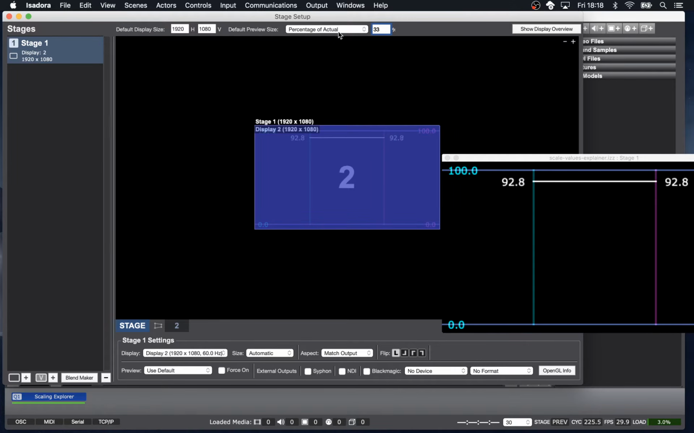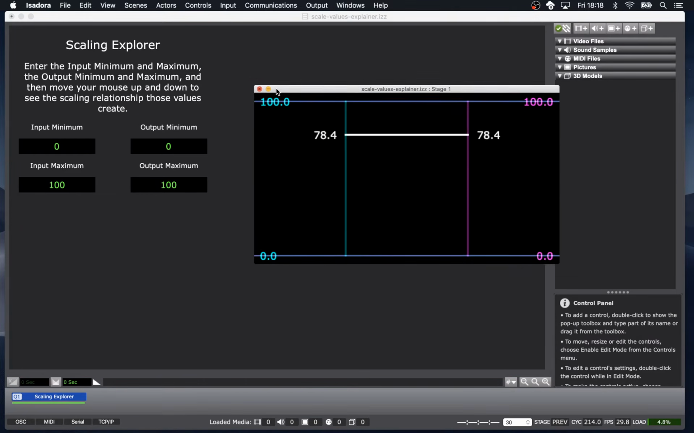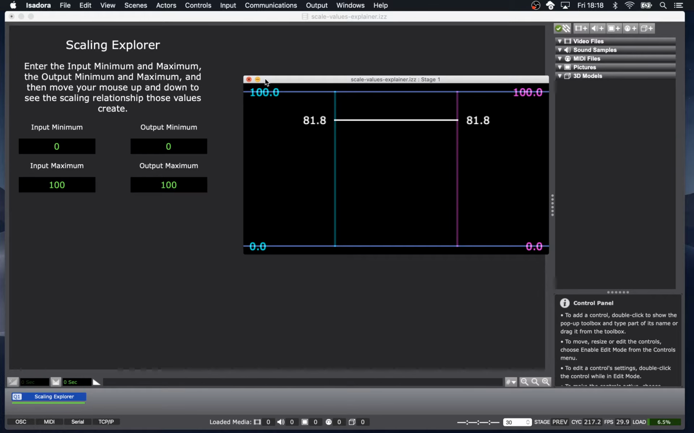So I just set the default preview size here to 33%, and I'll close that so that you can see this a little bit better. What this Scaling Explorer does is allow you to see how something gets scaled in Isadora. One of the examples we were looking at before, the output of the wave generator, I didn't point this out, but I'll look at it when we go back. The output of the wave generator is always 0 to 100, right?